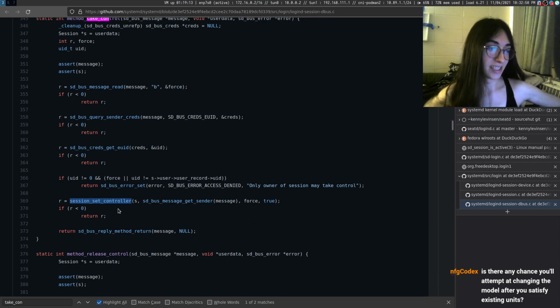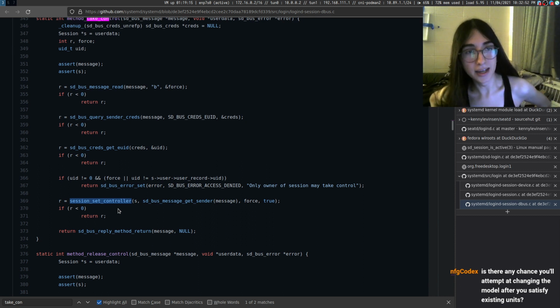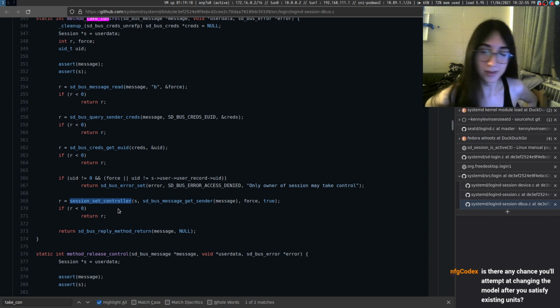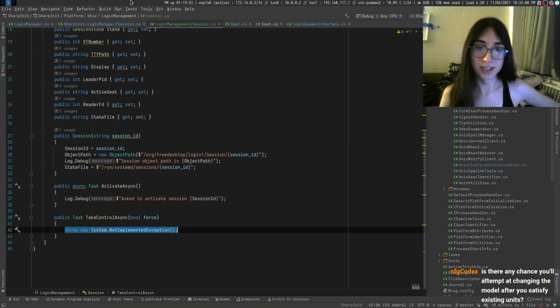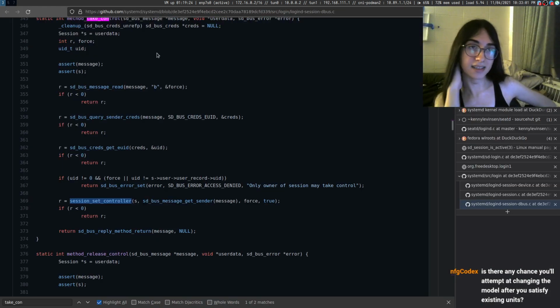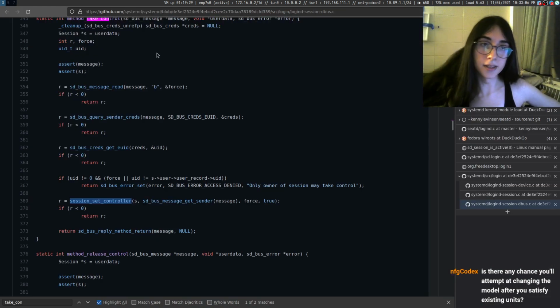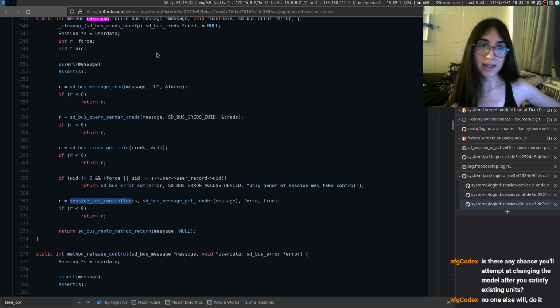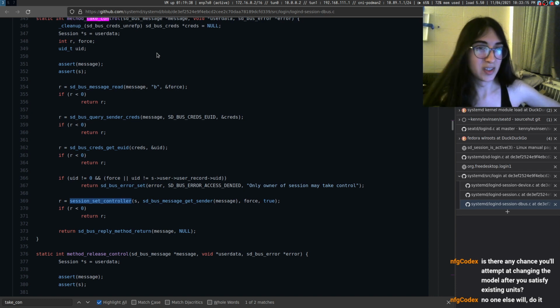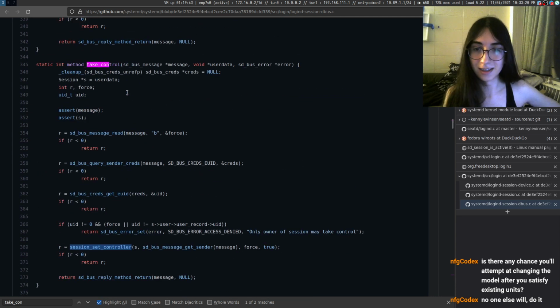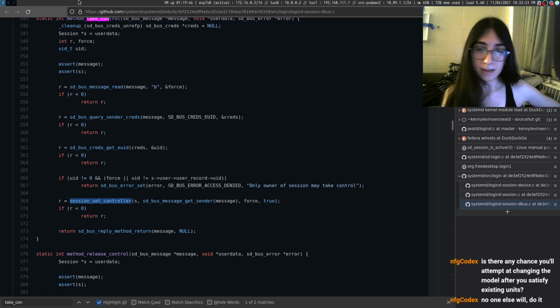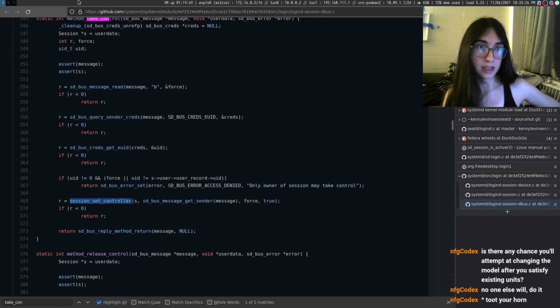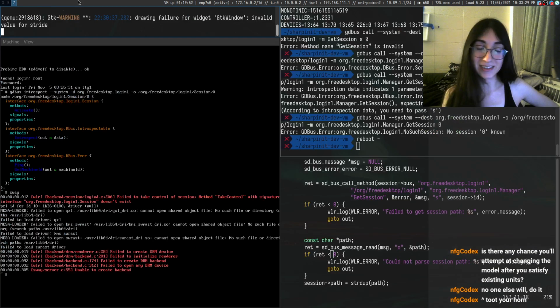Is there any chance you'll attempt at changing the model after you satisfy existing units? I do plan on doing that. And well, you know, I have to toot my own horn every stream, but right now, SharpenIt supports like 80% of the unit file directives on my Fedora 34 desktop system. So we're pretty close. No one else will do it? Do you mean no one else will try to change it, or... I believe there could be some improvements to be made. Okay, of course, yeah. I'm the only person who will toot my horn.